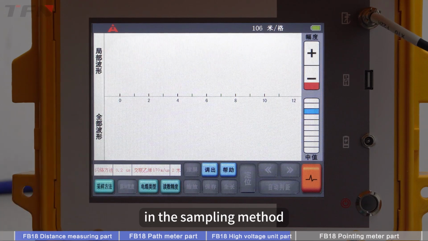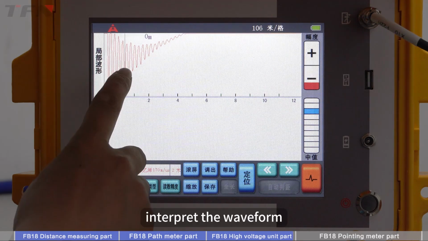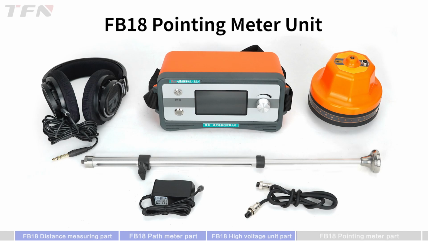After the wiring is completed, turn on the distance measuring host and select the flashover method in the sampling method. Click the sampling button, collect the waveform, cancel the sampling, interpret the waveform, and get the full distance.